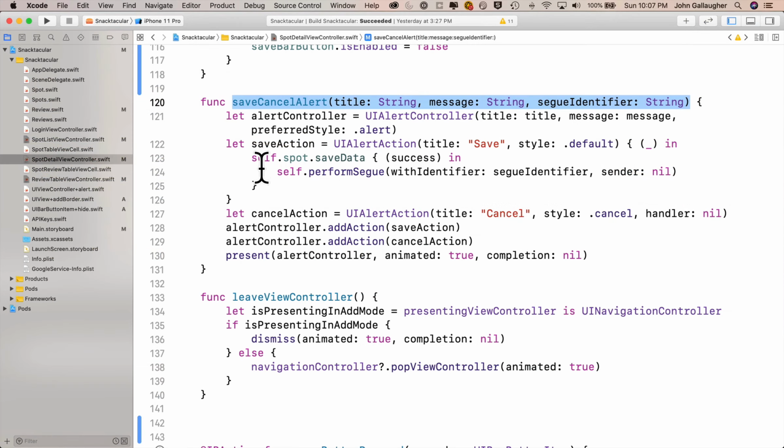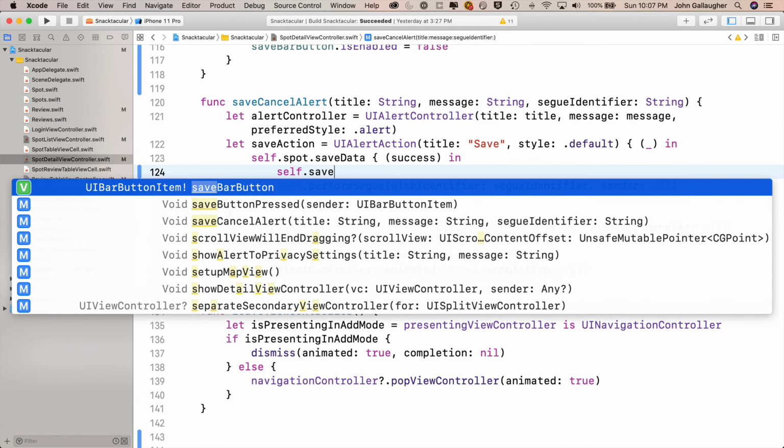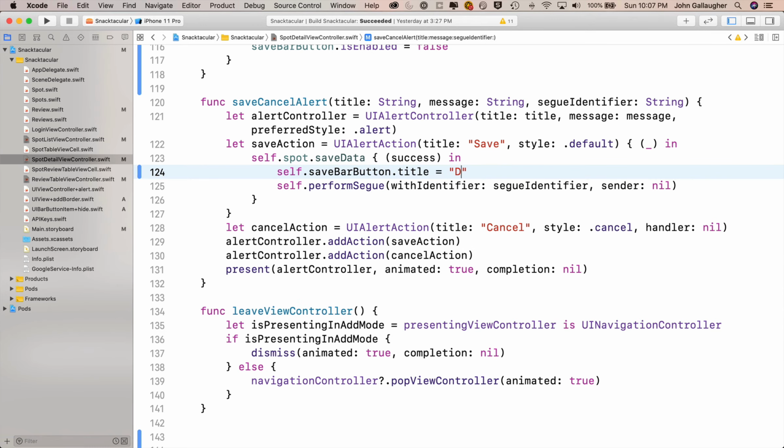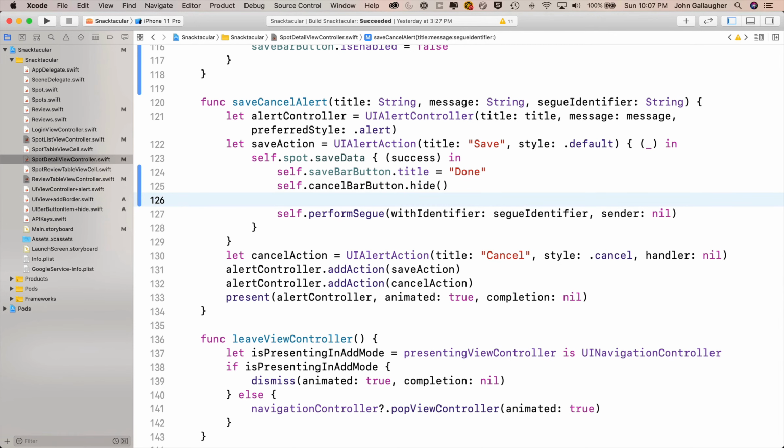So let's code this up. All of these changes are inside of the completion handler for spot.saveData. We'll start off with self.saveBarButton.title equals done. Then we'll hide the cancel button with self.cancelBarButton.hide, thanks to the extension we wrote in the previous video.